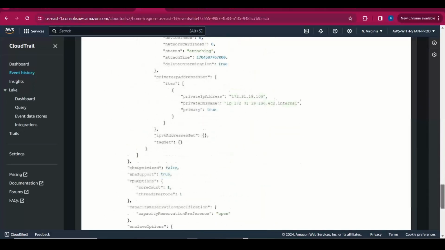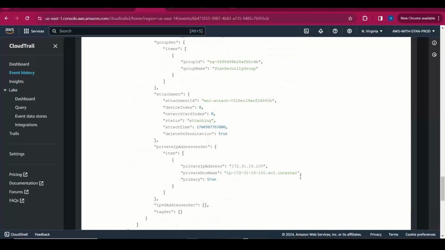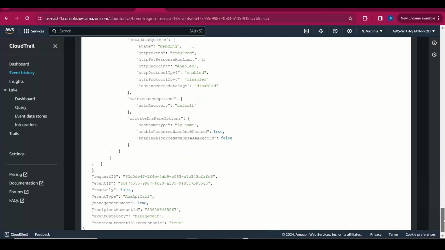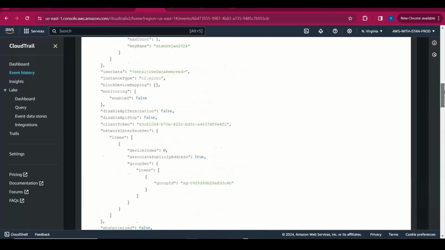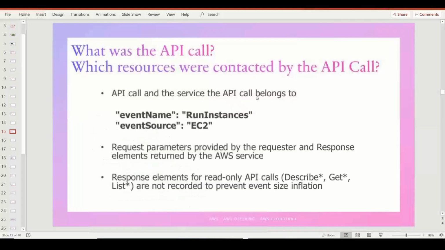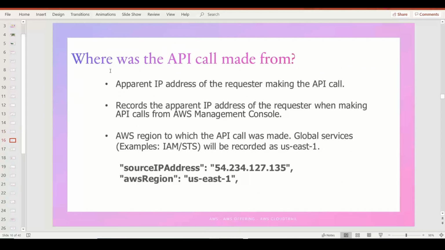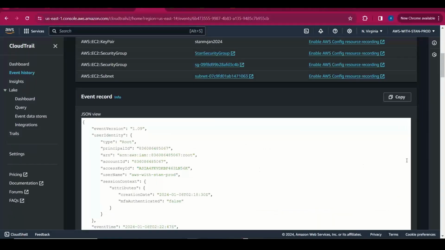So you'll get complete information about that, whatever the IP address, private IP address, what has been attached, which IAM role was attached, every single thing will be available, which security group, complete category, complete details. That is what I'm showing here. So what was the API call, whether it was a run instance or a create instance, what was the change that was made, everything will be made available. And where was the API call made from, which IP address. That is also available, right? In my example, it clearly showed that.